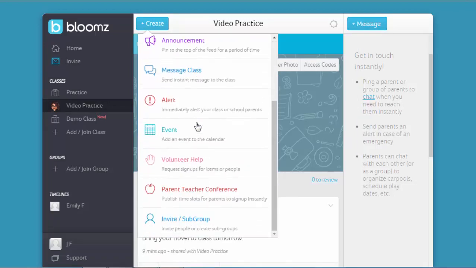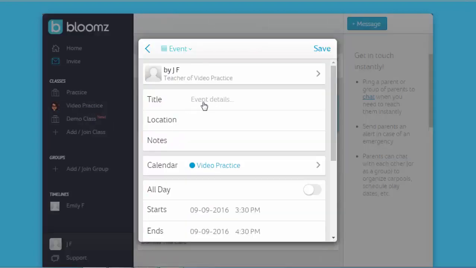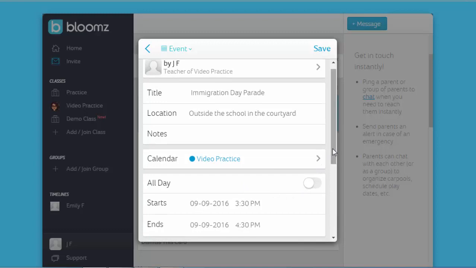After alerts, you have an event. So maybe you have an event that you want to add to your calendar. So let's say that it is the Immigration Day parade. And the location is outside the school in the courtyard. If you have any notes, if there's something that you want to add to that, something that they need to know that's important. What calendar do I want to add it to? I want to add it to the video practice class calendar. You can add it to others here as well. Is this an all-day event, or does it only start at a certain time?